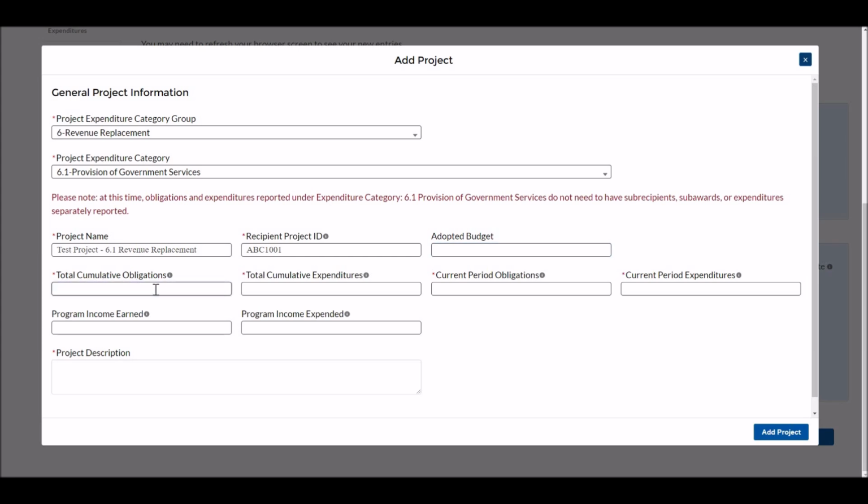And here I'm going to enter in total cumulative obligations. In this case, we'll say it is $10 million. Similarly, I'm going to report my total cumulative expenditures as being $5 million. If this is your first time reporting, your current period obligations will logically amount to your cumulative obligations. So I'm going to enter in 10 million for obligations. And again, for current period expenditures, it's going to be 5 million. Again, hypothetical values, use your own values based on your own reporting.